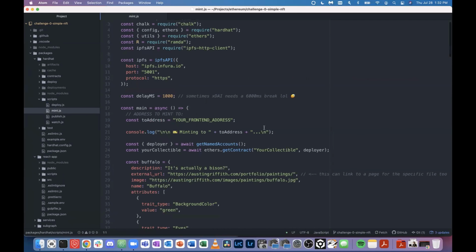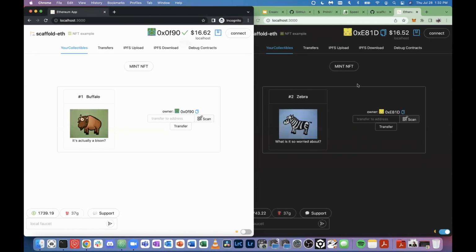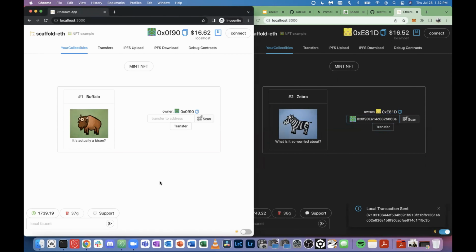Now, what this does is it allows you to run yarn mint, and it allows you to put in your own front-end address. So let's do that. First, let's send the zebra back over here. So we'll get rid of it and transfer it. So now it'll go away.